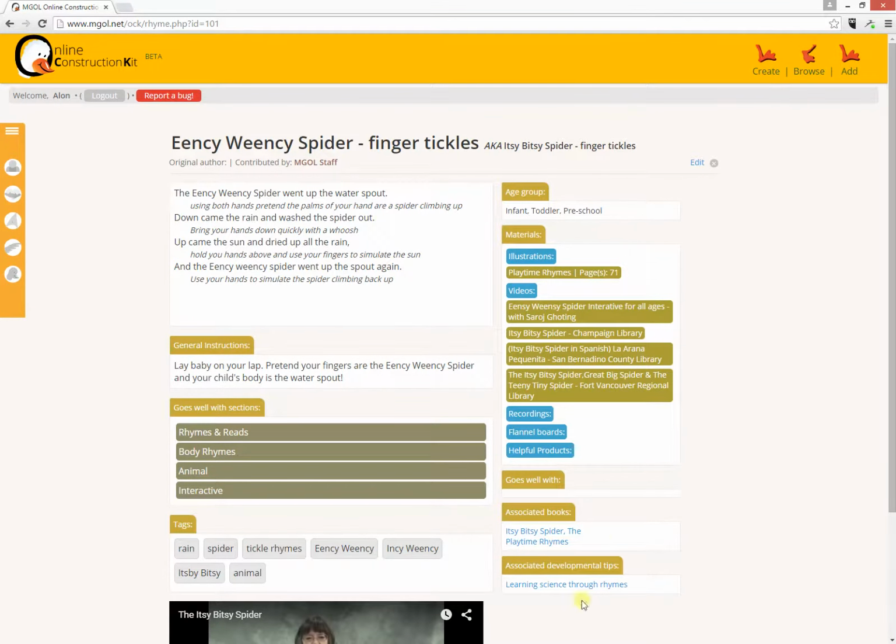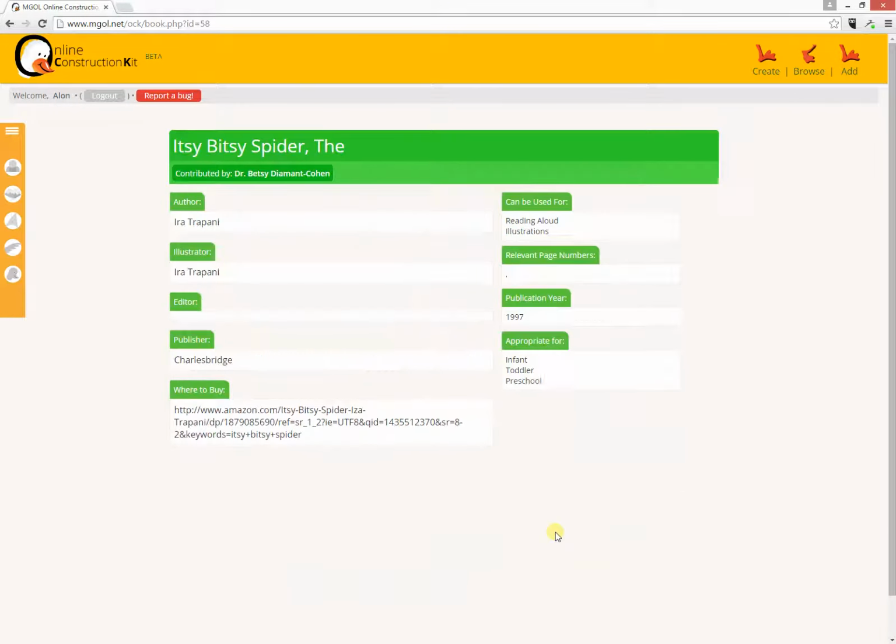As we said before, there are books linked to in this nursery rhyme index page. So we're just going to click on this book right here. And right now we see this book, all the entries that we have for this book. So the book database is pretty basic. It's not nearly as complicated as the nursery rhyme. We have the author, illustrator, editor if there is one, publisher, where you can buy it. So that's usually going to be a link right there.